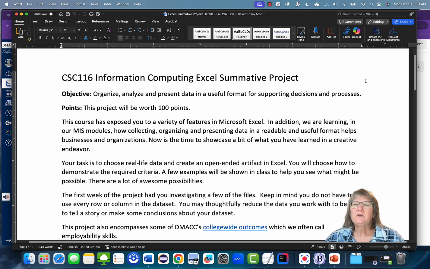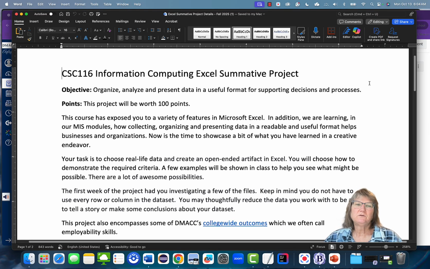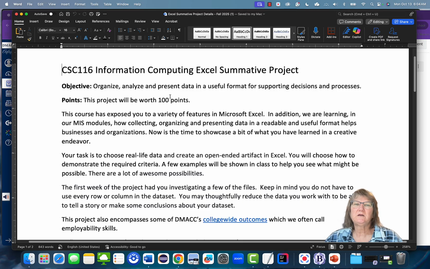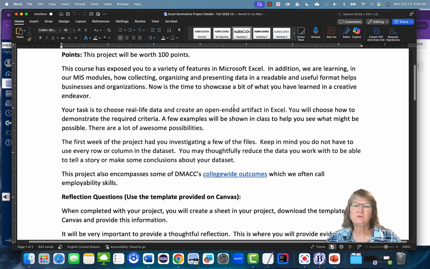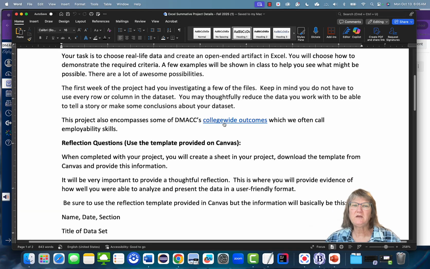This is the Word document with the details. And so you're going to organize, analyze, and present data in a useful format for supporting decisions and processes. That's our goal. It is worth 100 points. Think of this as part of your final exam. We just aren't doing it during finals week. We're doing it early. And so you're basically showcasing everything and working on your employability skills with presentations.